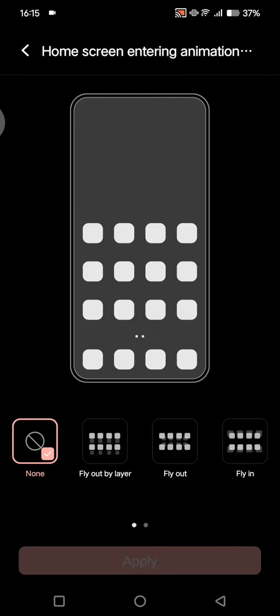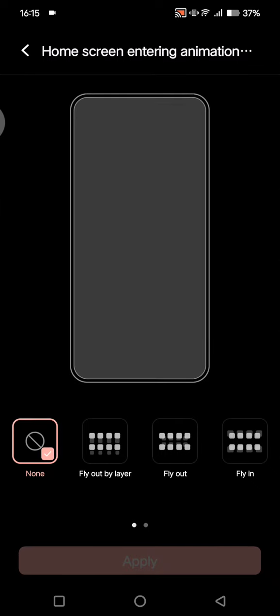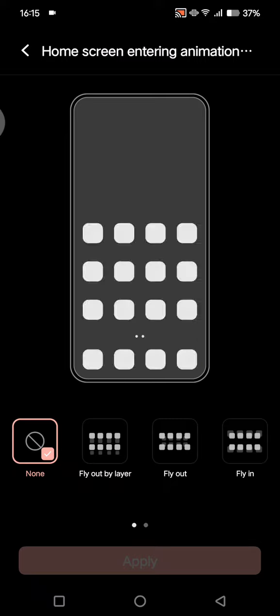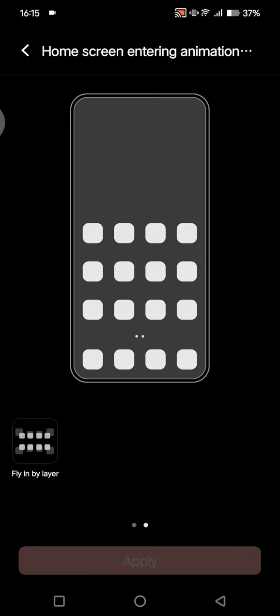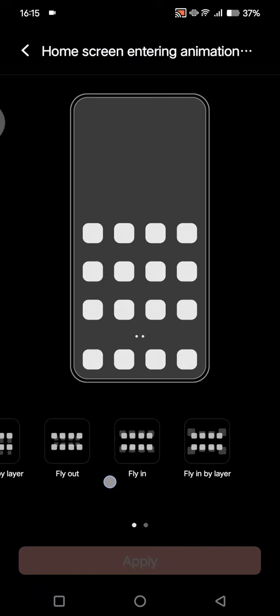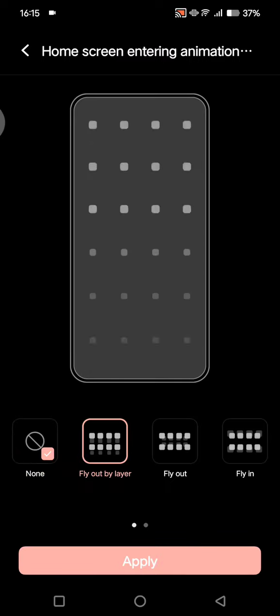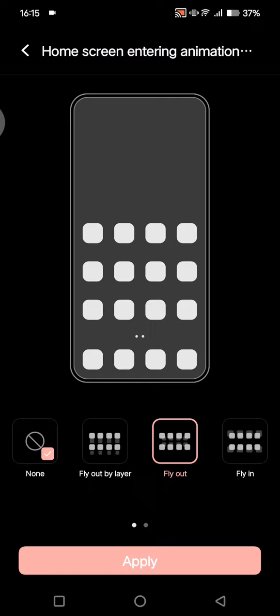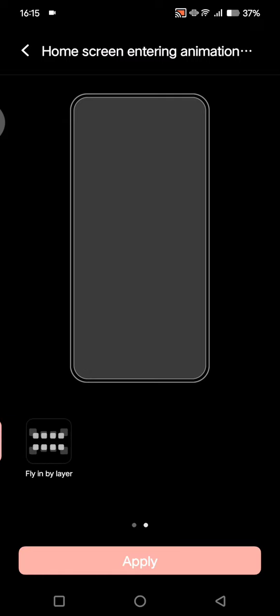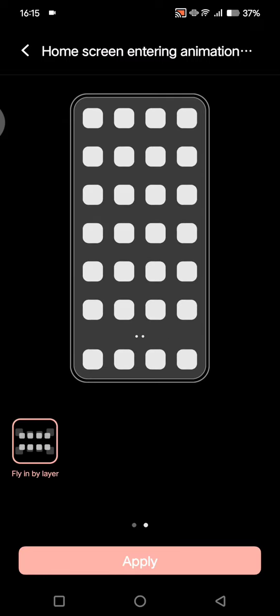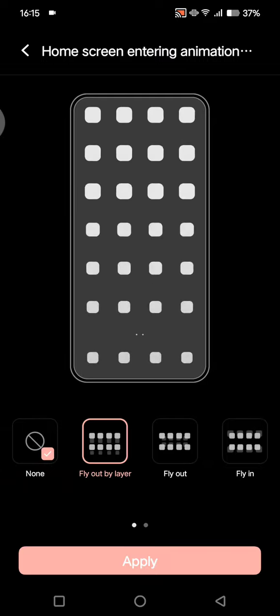tap on this and you can see my phone currently has no animations when I enter after I unlock it. And here there are some options that you can select. The first one is fly out by layer, fly out only, fly in, or fly in by layer. So you can just choose which one that you want to use.